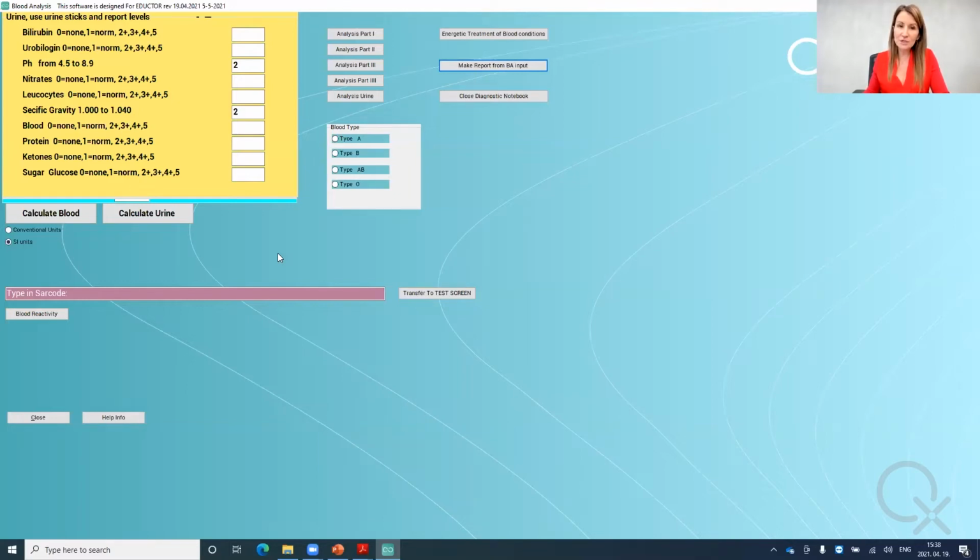And this information is also saved per patient and per specific date. So you are able to go back in time and see what notes you've made for each client, for one specific client, let's say on the 15th of April.